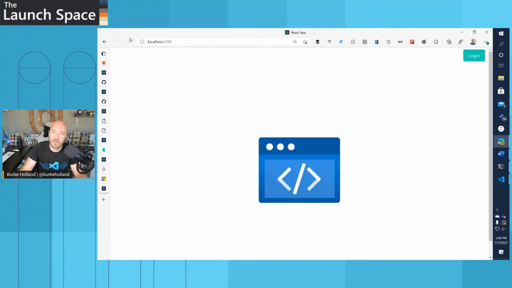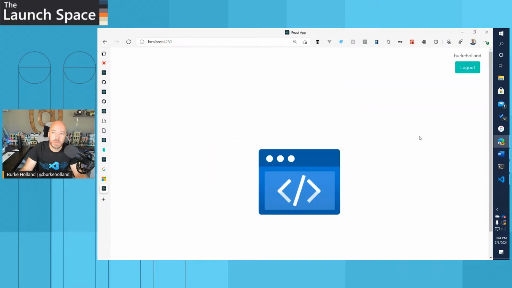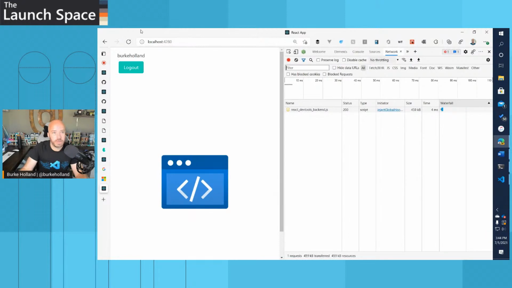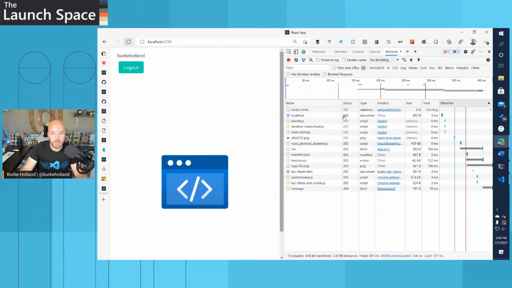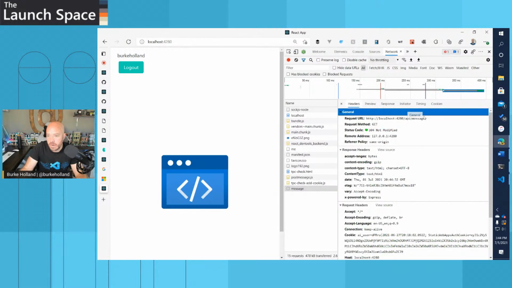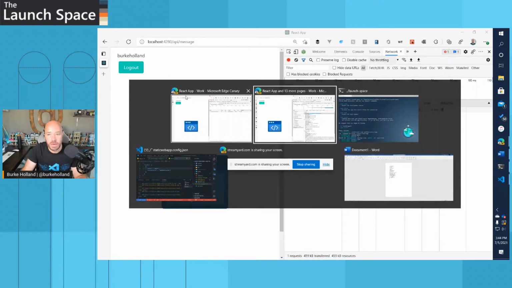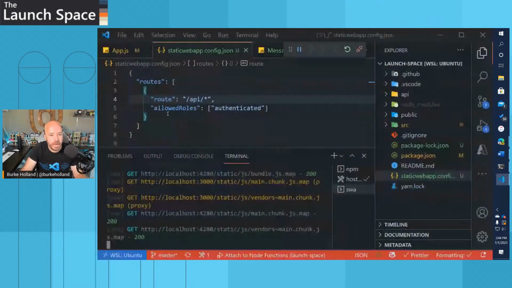Refresh here. Nothing. We got nothing. We log in. So I don't know what's going on here. It should be giving us back the data, but it's not. Which is strange. It's just giving us the app, which basically means the rule is not testing correctly. Let me go back here.